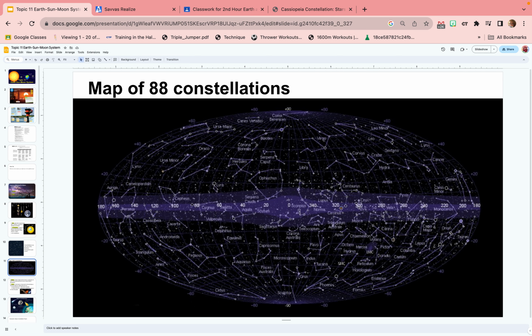Now, here's a map of the 88 constellations, and to reference where we are with the northern hemisphere, here's the Little Dipper. Here's Cepheus. Here's the Big Dipper right here. I'm trying to find Cassiopeia. Oh, there she is, Cassiopeia. And then Orion down here.